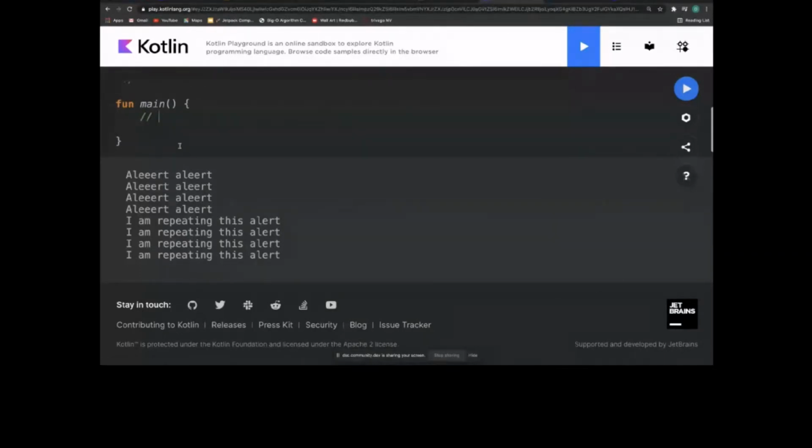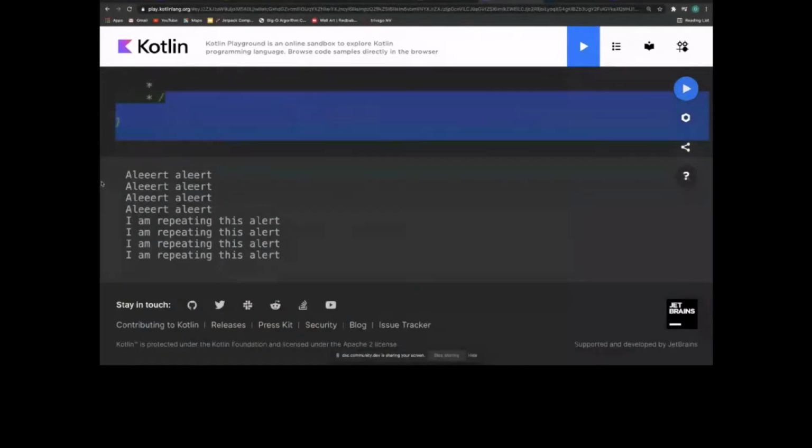For single line comments, you just put in 2 double slashes and write whatever comment you want. Then another type of comment you have in Kotlin, you just put in a slash and a star. This is more of a multi-line comment, same thing as you can see here. This is for multiple lines, this is for a single line, and that's pretty much it with comments.